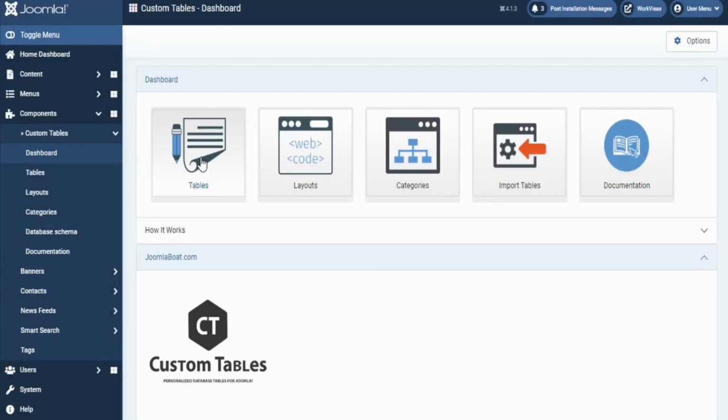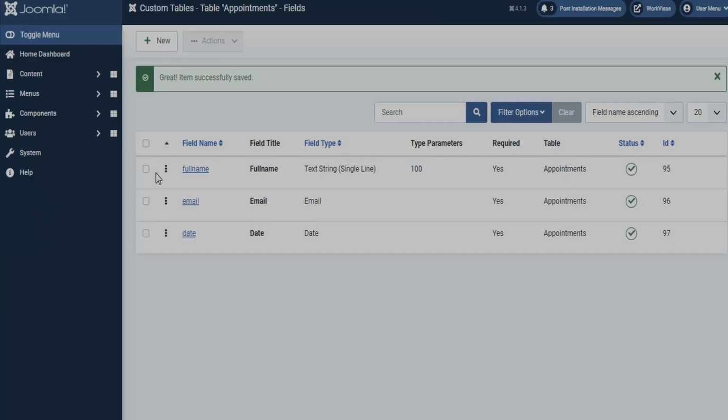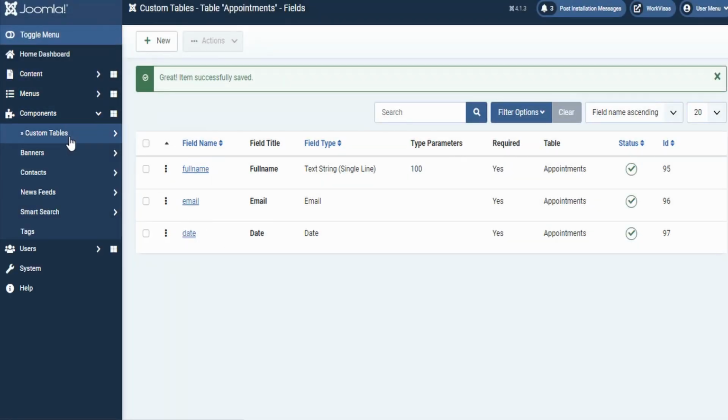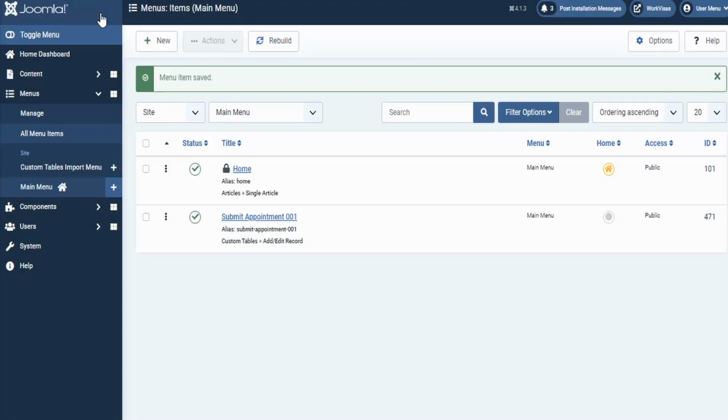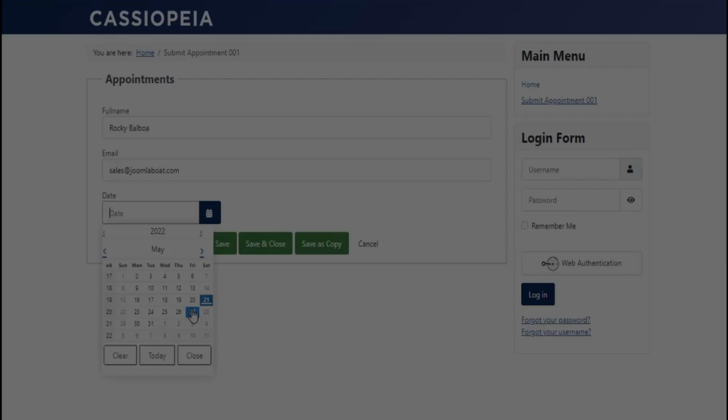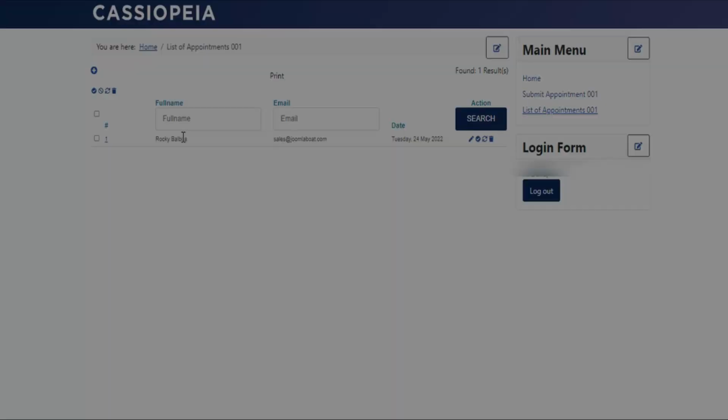The first thing to do is to create a new table. Next, we need to add fields to our table. Then, we create the form and catalog layouts, and the last thing is to create the menu items to make the form and the catalog visible on the website.